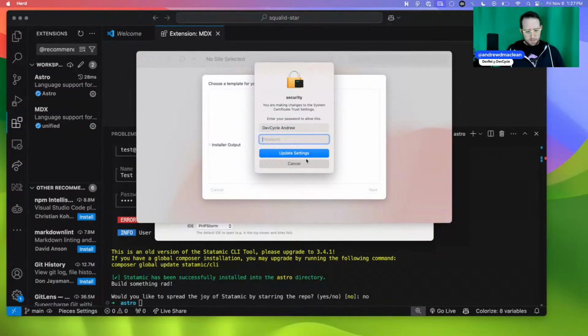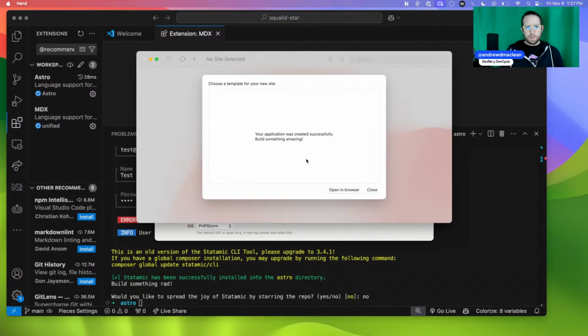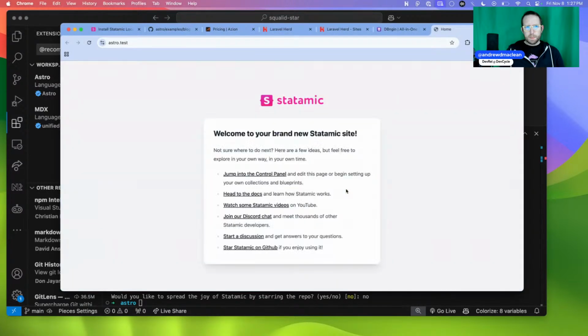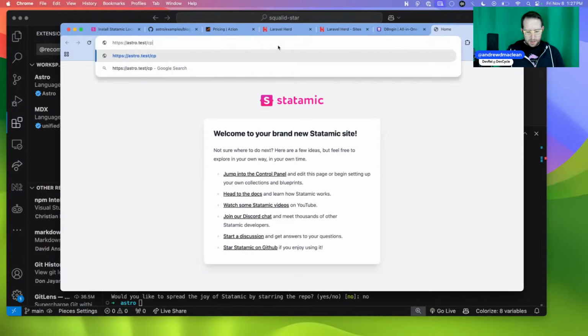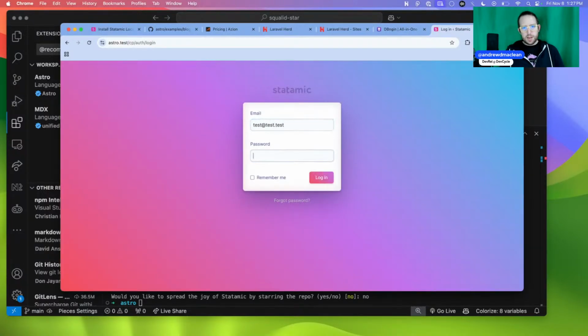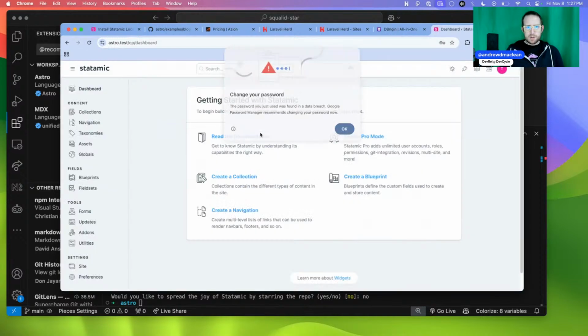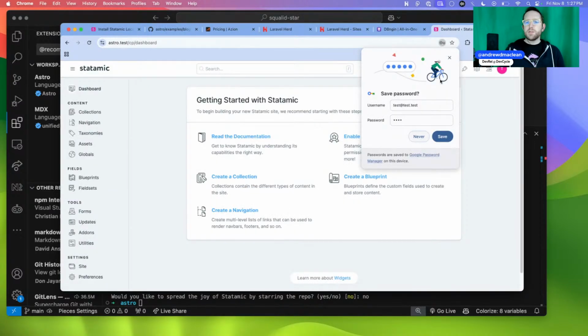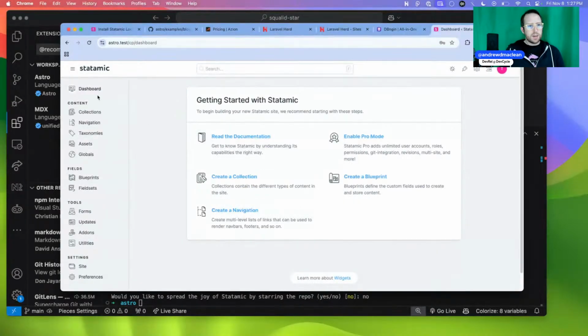Choosing a template. Okay, so we've got our basic project here, and /cp is control panel. So our email was test@test.test, and my password was test, and it did work. Okay, so you're not supposed to use that, but the error doesn't actually hurt anything. So this is nice, a basic starter project. Basically right now we have this astro.test running for us.